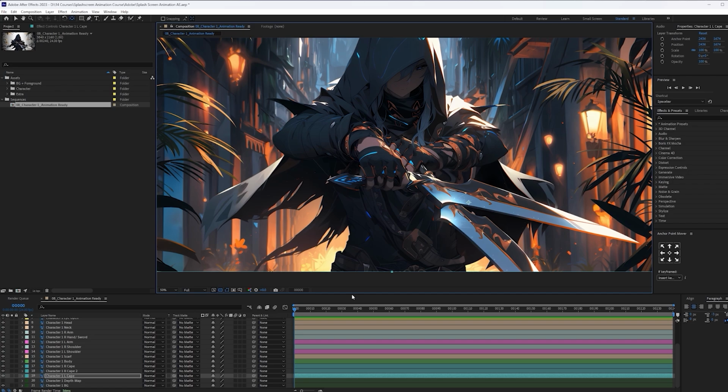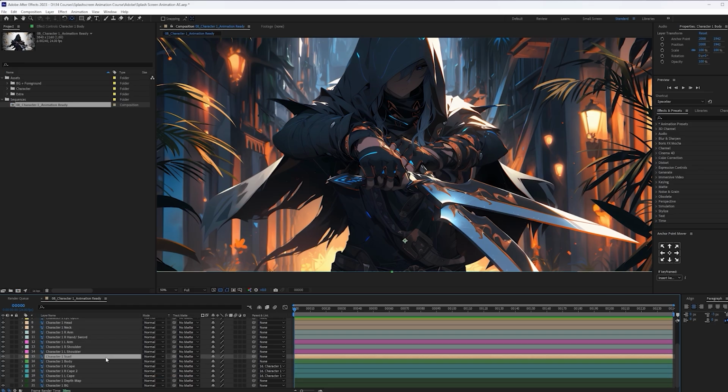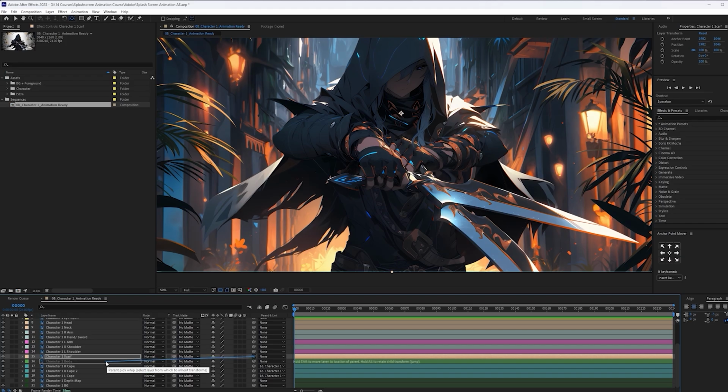Now I'm going to shift click and grab all these cape layers and attach them to the body layer. And I can do that by dragging from this little snail looking dude. Just drag it over to the body layer and then let go of the mouse button. Now, if you move the body, the cape layers will follow. Let's move the anchor point for the scarf. And then connect that to the body as well.